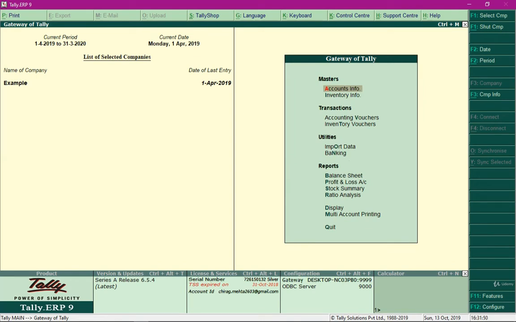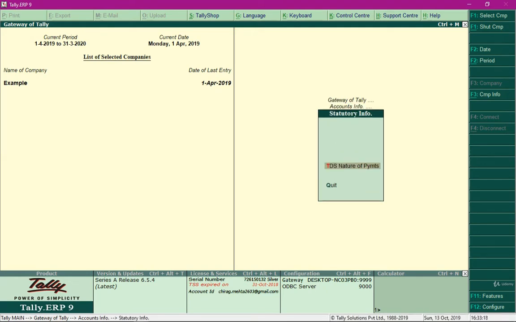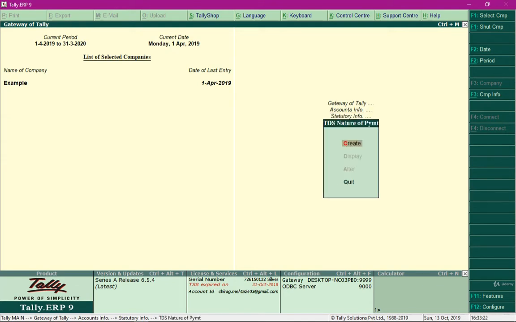As far as the transaction is concerned, the payment is related to commission where TDS would be applicable. In order to mark any payment towards commission as applicable for TDS, we need to define the nature of payment for commission. To do that, select the option accounts info, select the option statutory info, select the option TDS nature of payments and select create.